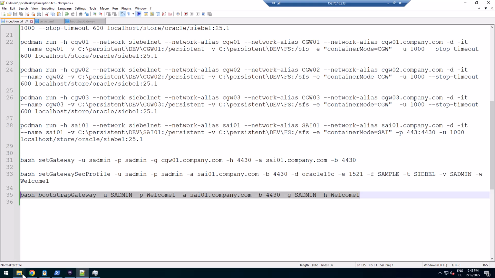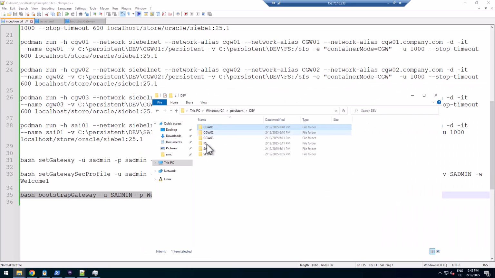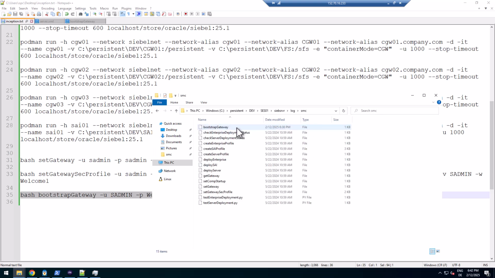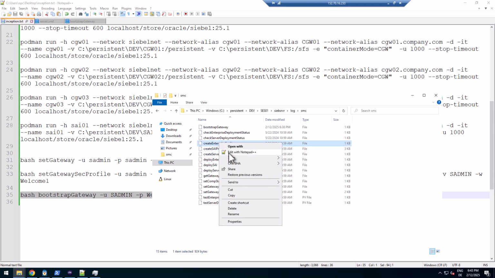And the next curl script is, let's check out create enterprise profile. So as the Siebel professional you are, create enterprise profile and then deploy enterprise, and then create server profile and deploy server, and then create AI profile and deploy the AI. You can even do other things. So we have a treasure trove of scripts here. So let's start with create enterprise profile.